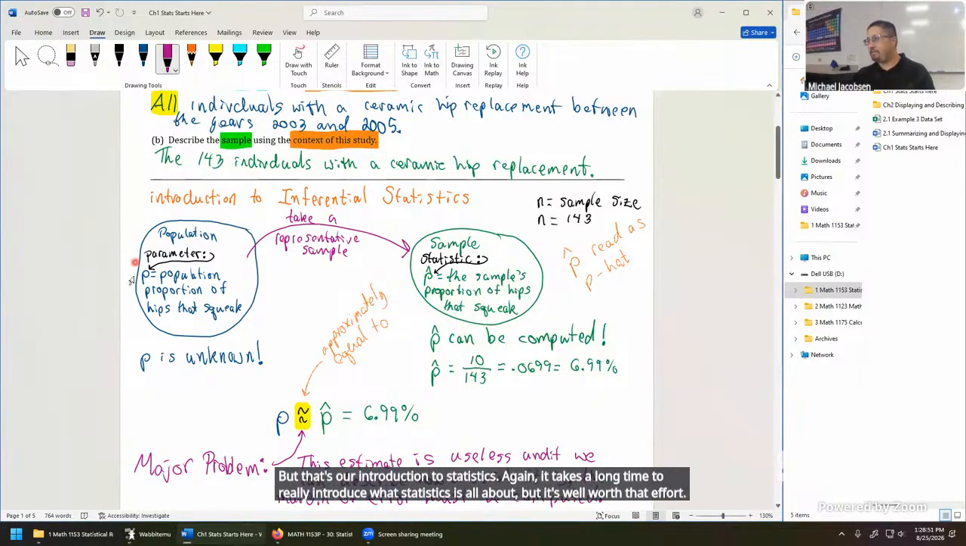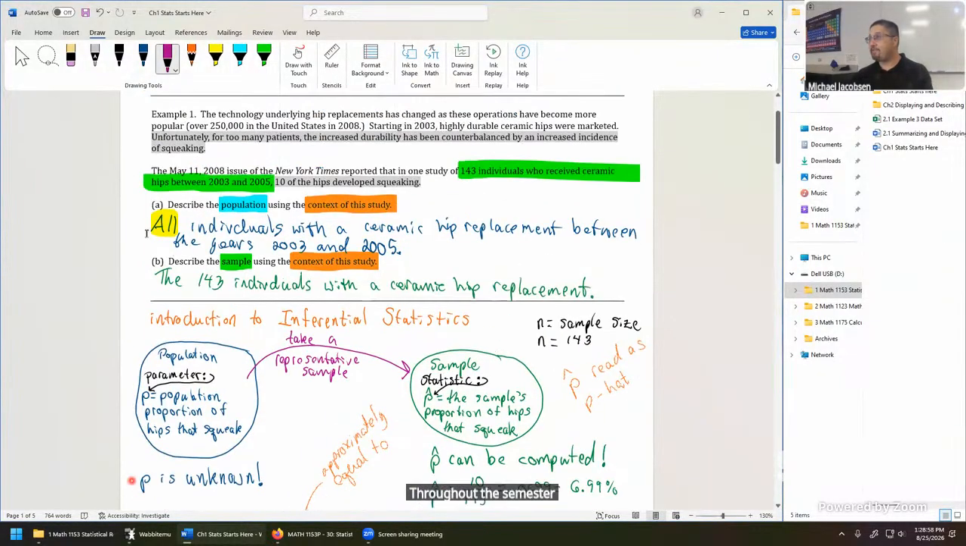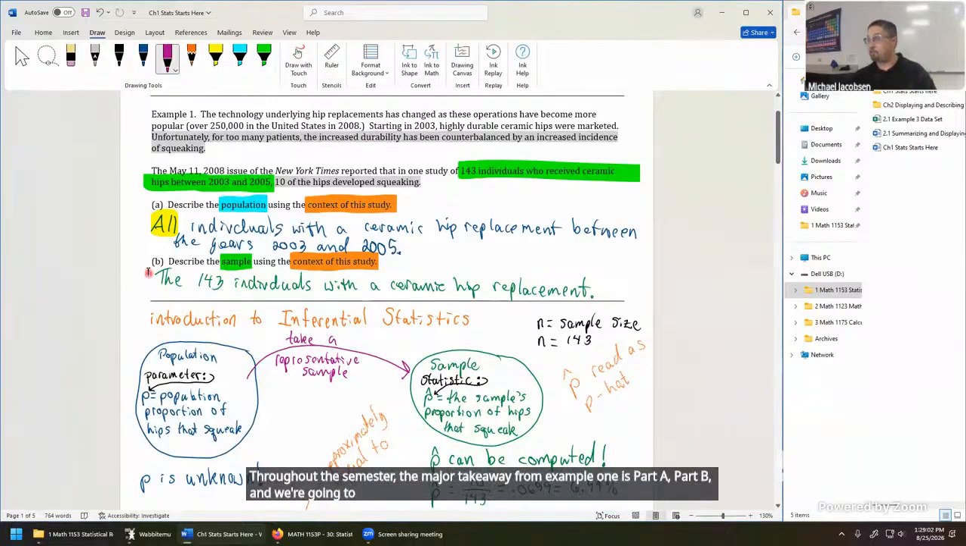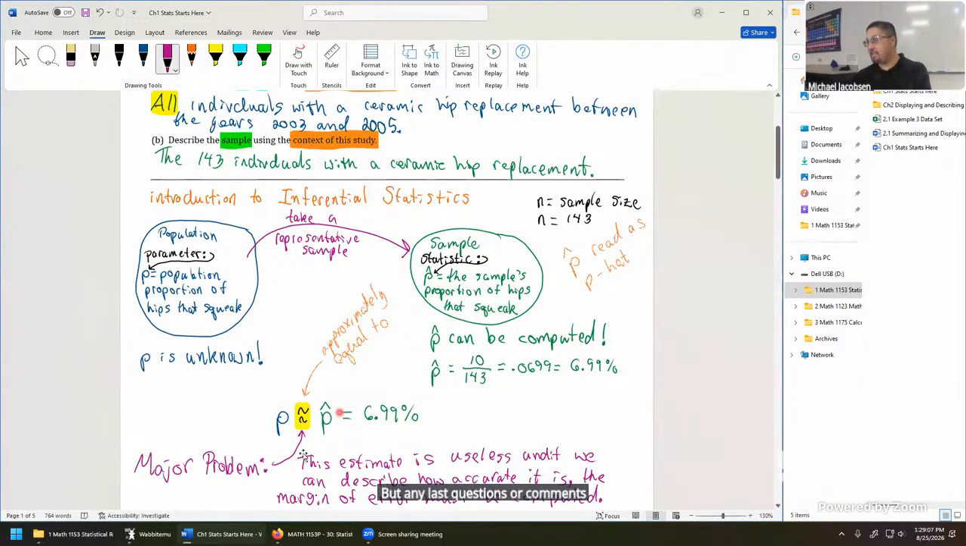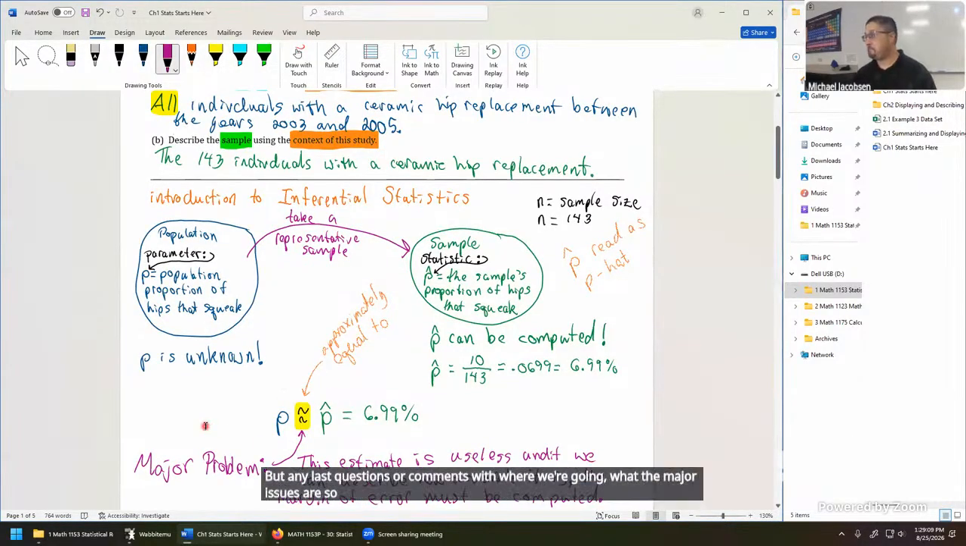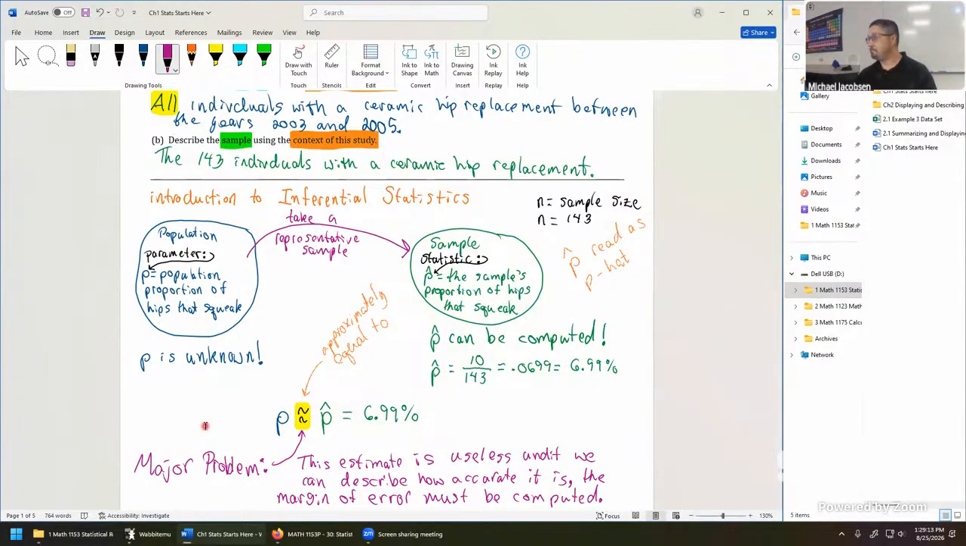If everything seems kind of vague and confusing so far, again, we're going to come back to these ideas throughout the semester. The major takeaway from example 1 is part A, part B, and we're going to practice it again in the next example. But any last questions or comments with where we're going, what the major issues are so far? Okay, well, let's move forward then.